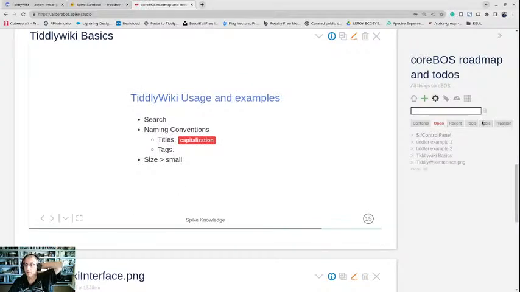Tiddlywiki usage and example. Okay, I did the search. Naming conventions. I talked about that kind of quickly. It's important because not only will you be searching on that information, but you should have a structured kind of way of tagging things, especially, and naming things so that you can easily find them and relate them. For those of you who have been with me for a while, you already know how important naming is in general for me. I mean, things should be correctly named in general, always.